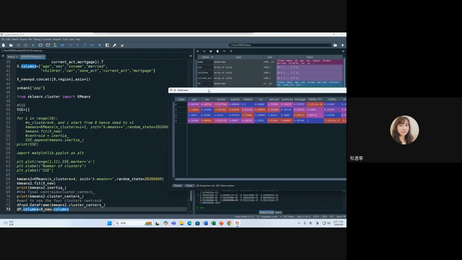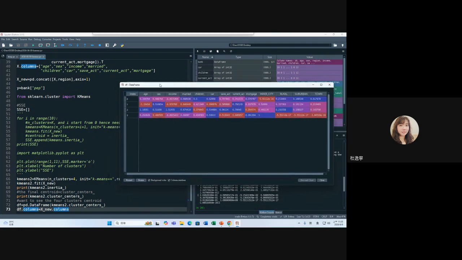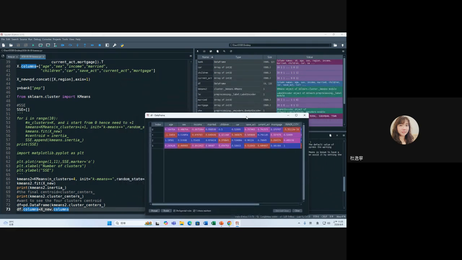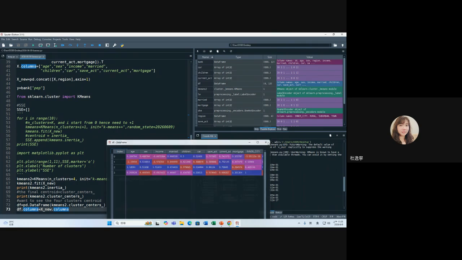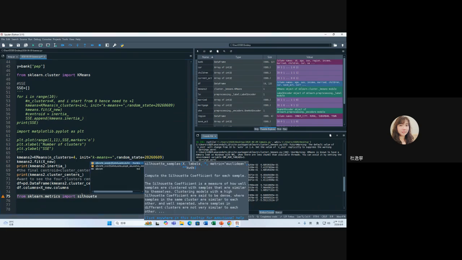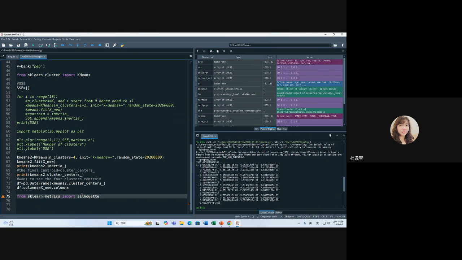Oh, wait a minute, because I want to introduce more important things. I'll just type it first. From sklearn.metrics, I will introduce another one. We call that silhouette score.